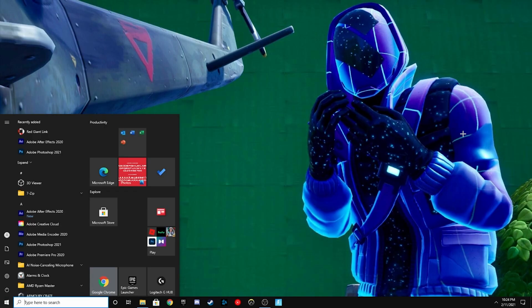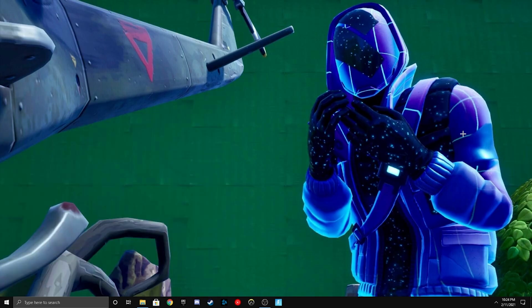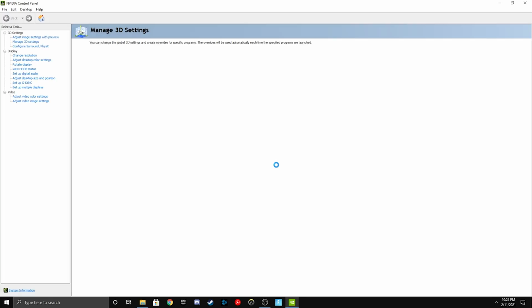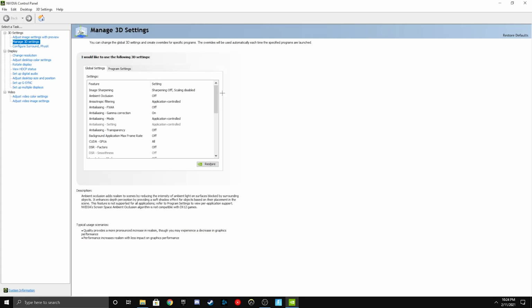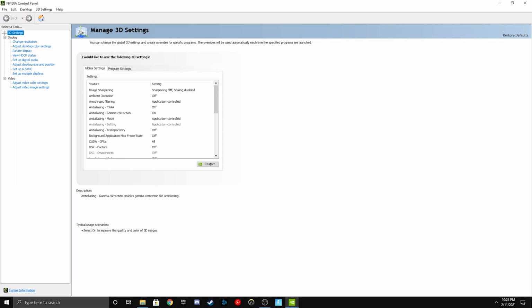Alright, so the first thing you want to do is launch the NVIDIA Control Panel. This is where you can change all the graphics settings for all your applications. So, you want to go to Manage 3D Settings. It might just show up as 3D Settings. Click the plus. It'll show up as 3D Settings. Manage 3D Settings. And then you can change Global Settings.